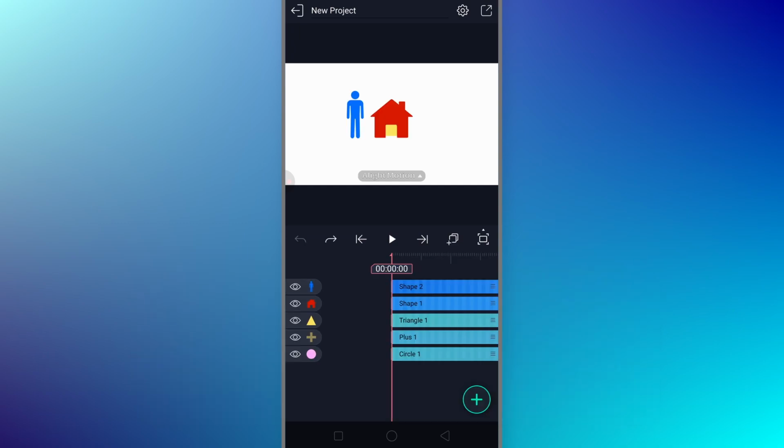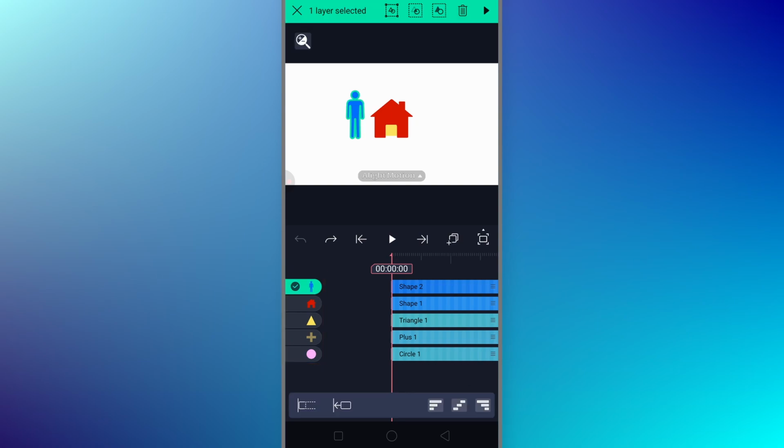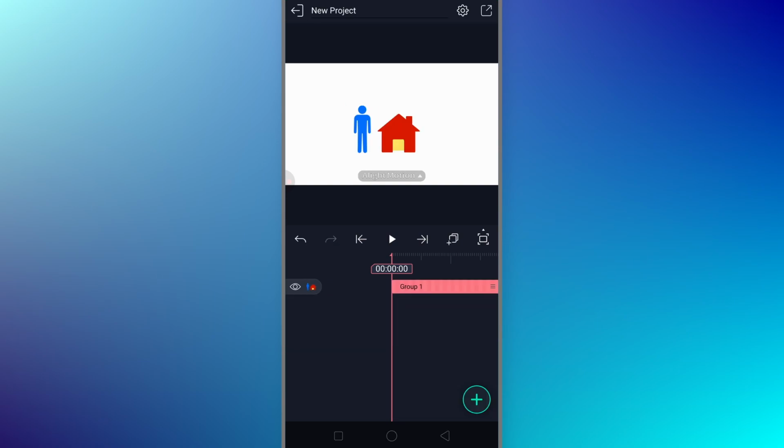So as you can see, I have a couple of layers on my timeline, and if I want to group them, for that I just need to hold on their layers from this side. So we just need to hold on it, and then our first layer will be selected. You can select as many layers as you want. So I just want to select all layers. Once you select all layers, then tap on this icon from the top side. So we need to tap on this icon, and there you go. I have successfully grouped all my layers in a single group.